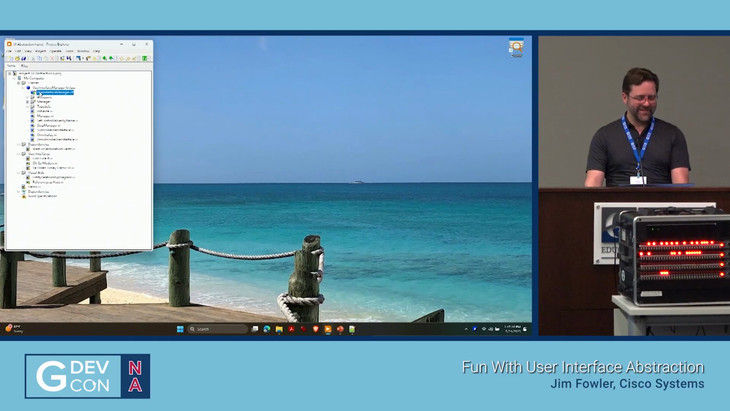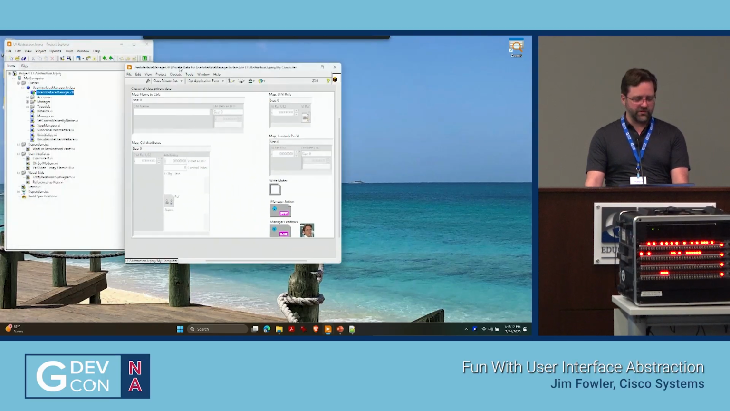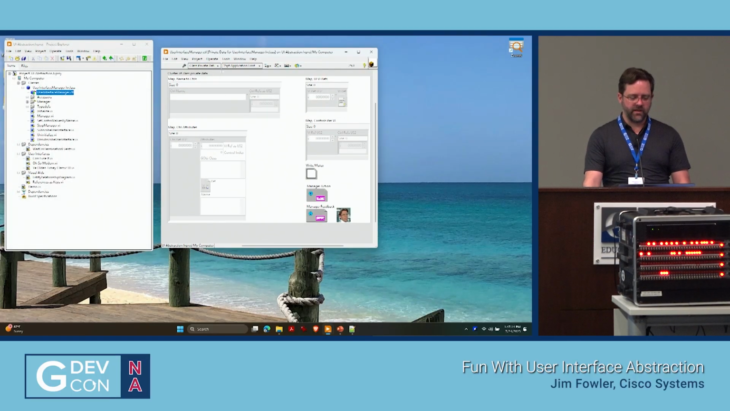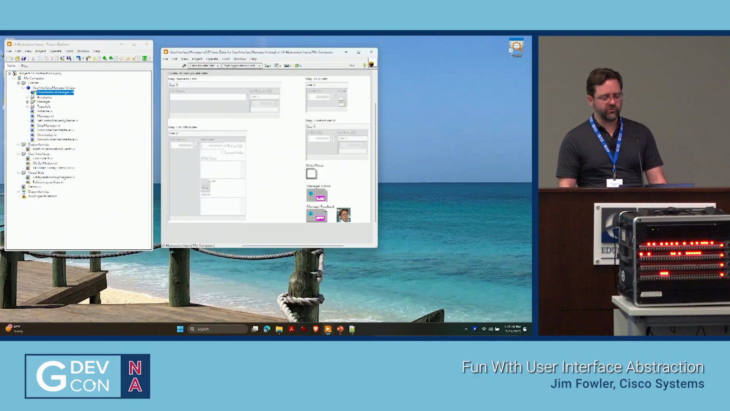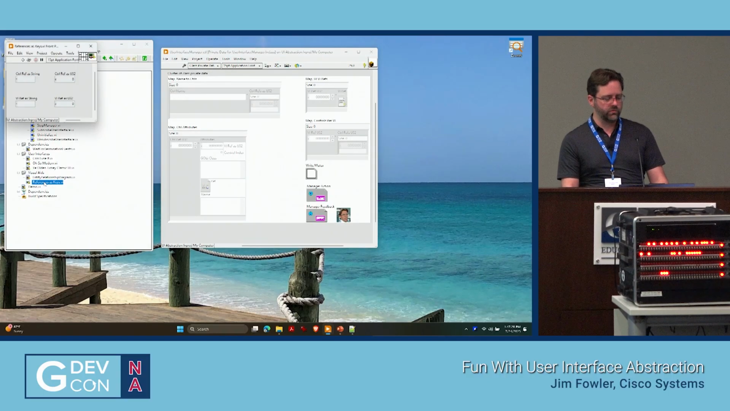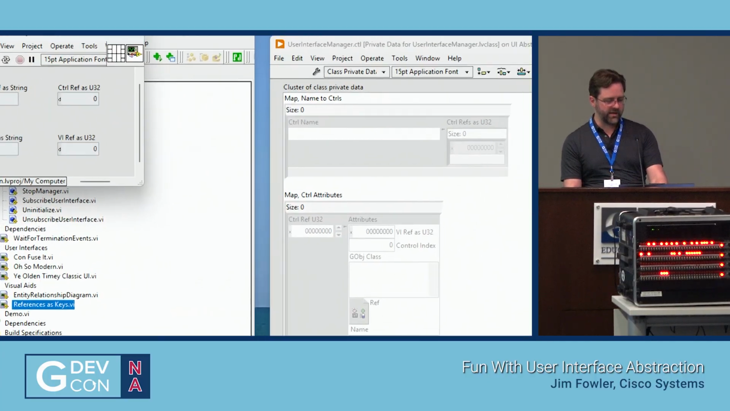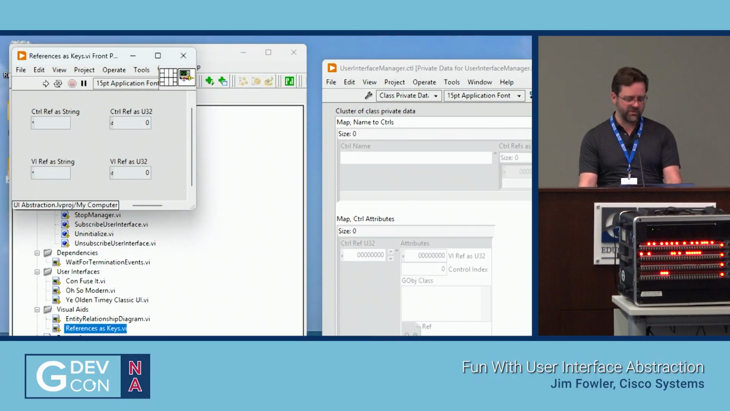All right, so here is the private class data, and I have several maps in here. I have a map that maps control names to individual controls. And the way I'm identifying the controls with a unique value is by converting the reference to, and I'll show an illustration here. I should probably zoom, so if I'm not zooming, let me know.